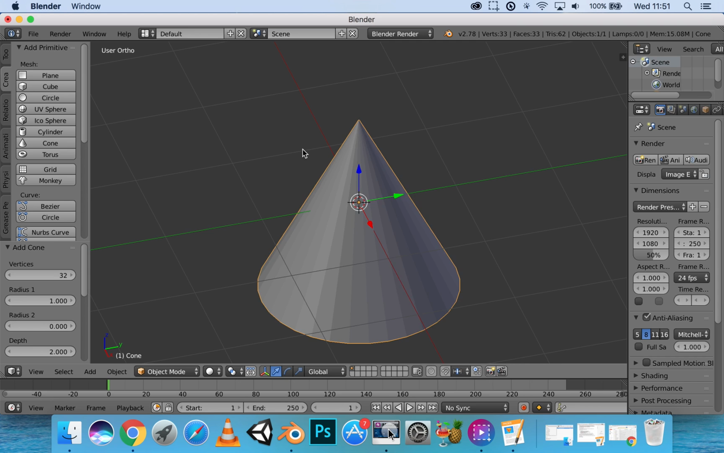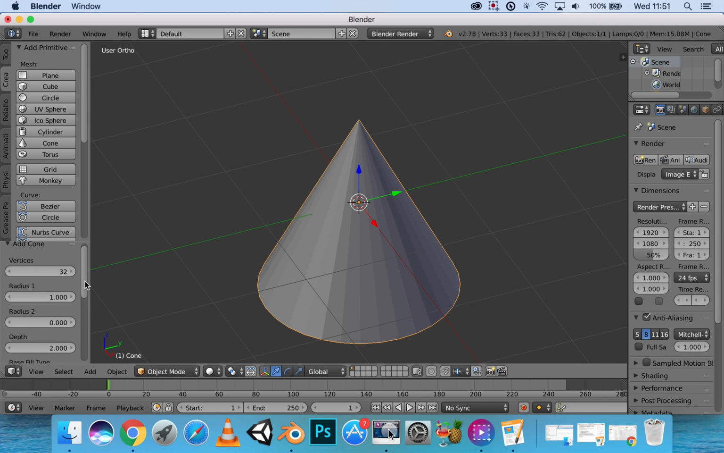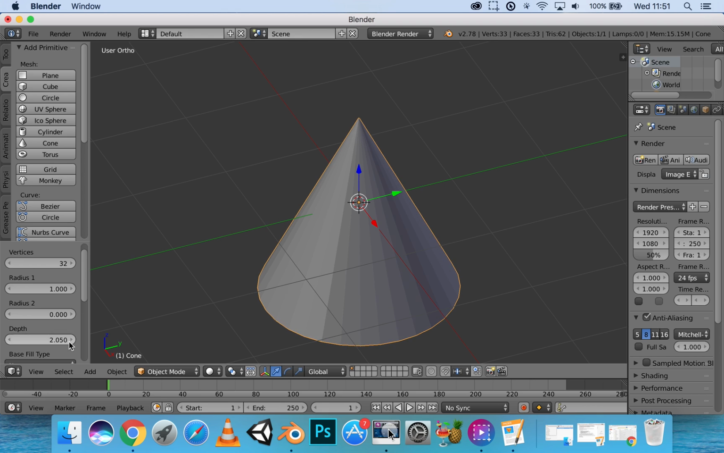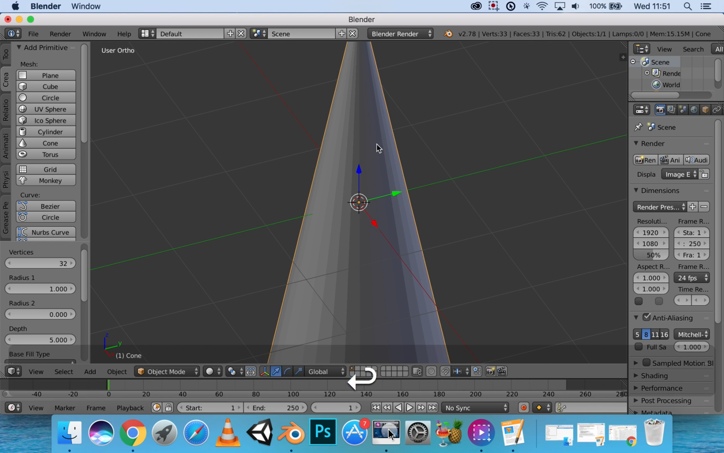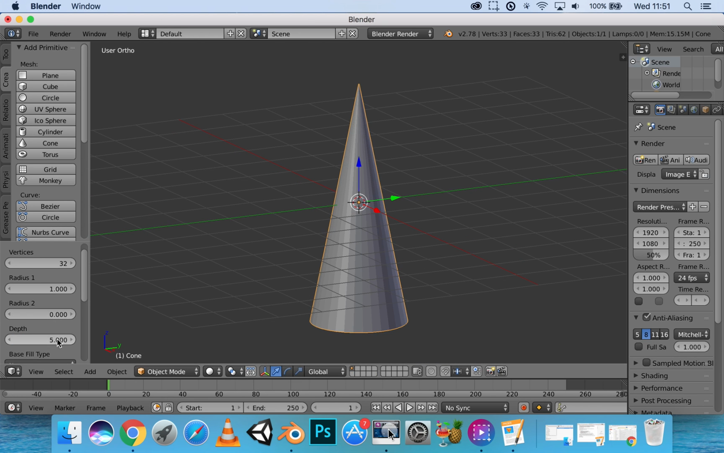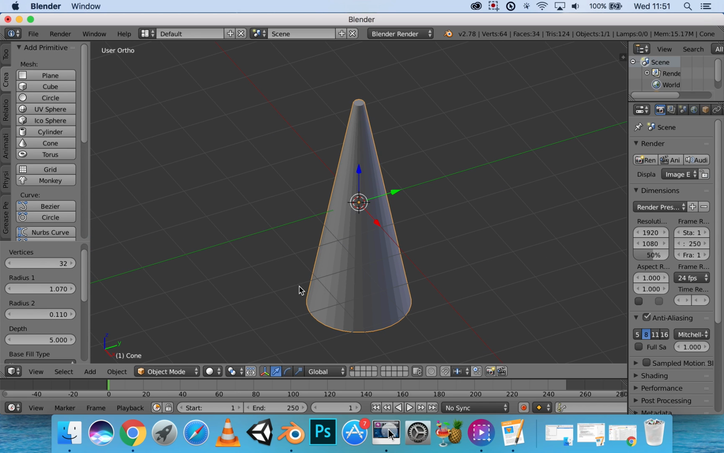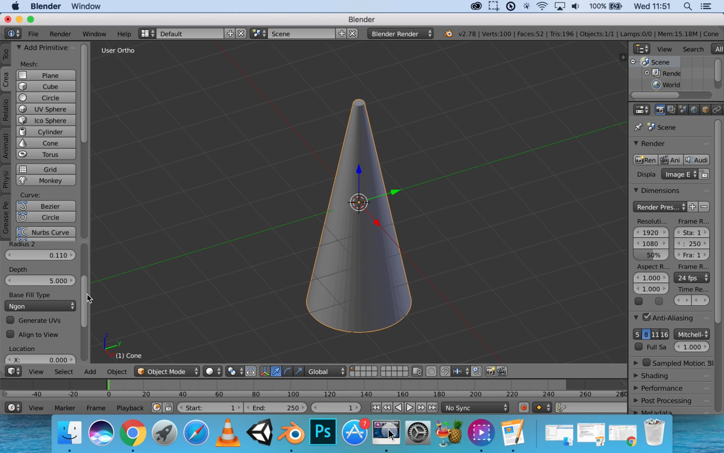Let's go down to the cone. Basically same thing. Can increase the height. You can tell that this thing is getting taller. Let's say 5. Yeah, depth, radius, increase the radius of the top. There's radius 1, radius 2. This is the bottom, top. And vertices, again, same thing, makes this smoother from the side if you look at it from the top. And that is it for those options.